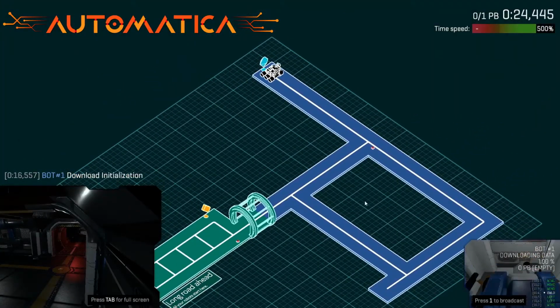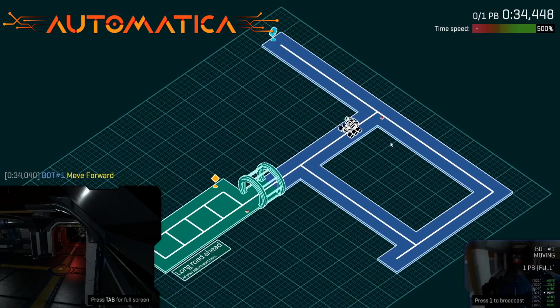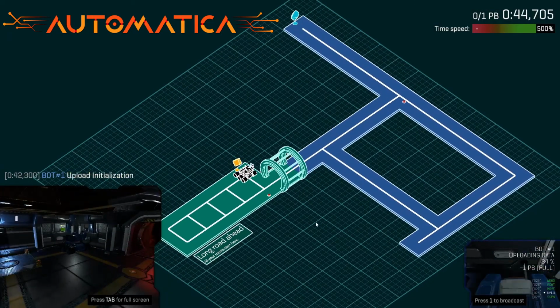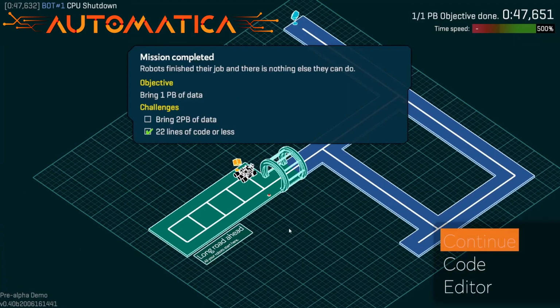We have both red marks, get to the mark, uploading the data, and we are there, and finished the challenge in 22 lines of code. Thank you.